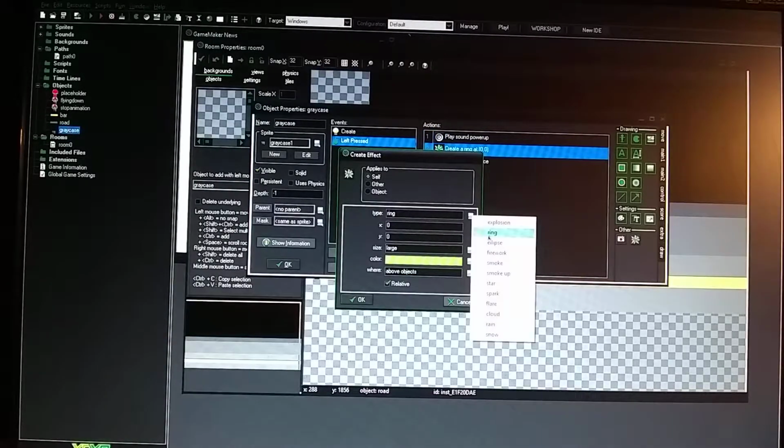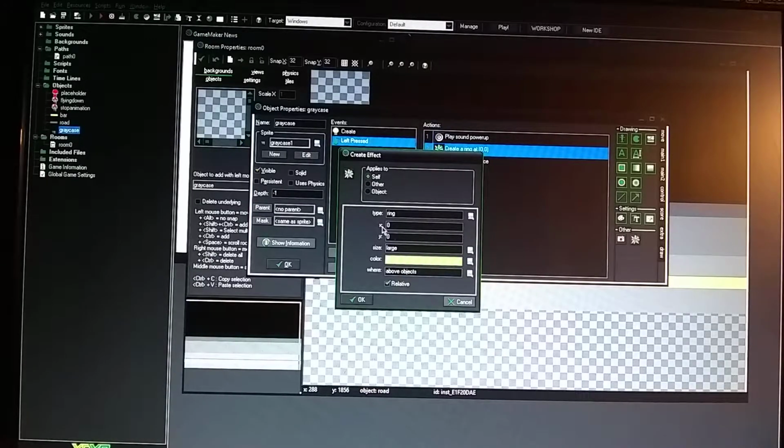There's other effects you can do. Origin X is at 0, Y is at 0, size is going to be large. Color I just chose green. And then where it's going to be located, it's going to be above the object, and have it relative. And I think you have to have it checked relative.